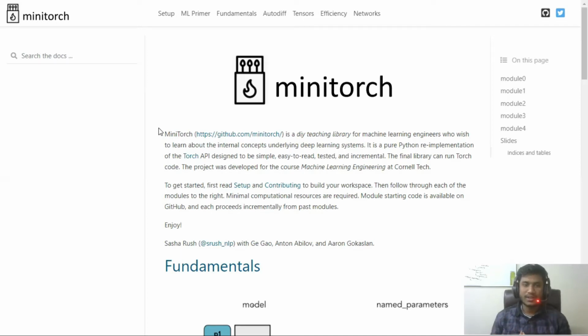If you are a machine learning engineer and want to deep dive into deep learning systems, and you want to understand the Torch API, this is a great resource for getting started. It is a pure Python re-implementation of the Torch API designed to be simple, easy to read, tested, and incremental. The final library can run Torch code. If you finish this MiniTorch implementation, you can run the whole Torch code, because by using the MiniTorch library you are creating your own kind of Torch API. If you want to understand the Torch API in depth, this is a great resource for you.